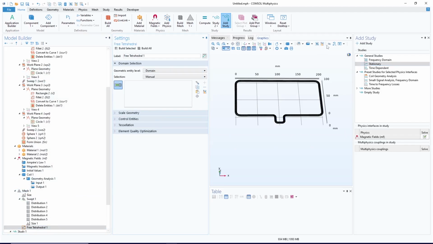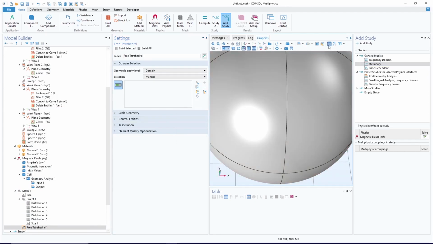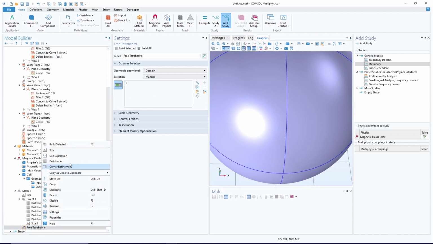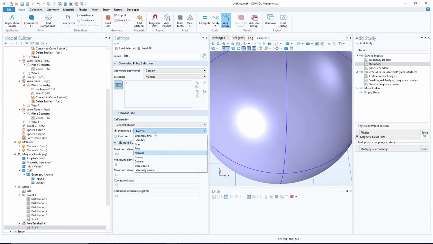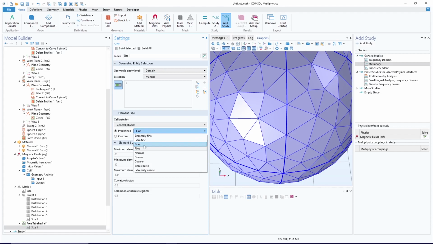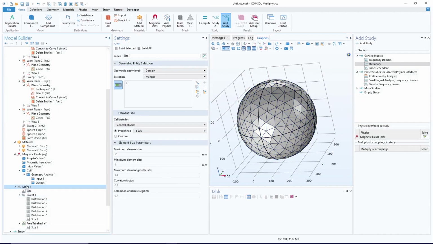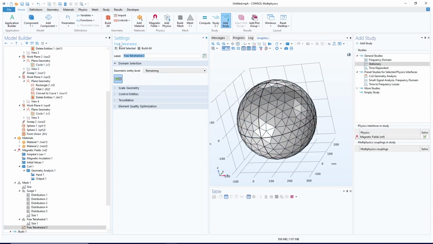So for the domain, we bring back the big spheres, remove the first one. I select here, and this one we can also select the size. Let's say fine, or maybe a bit better, finer. And then finally the last part, the remaining other sphere, we can also create mesh for that.